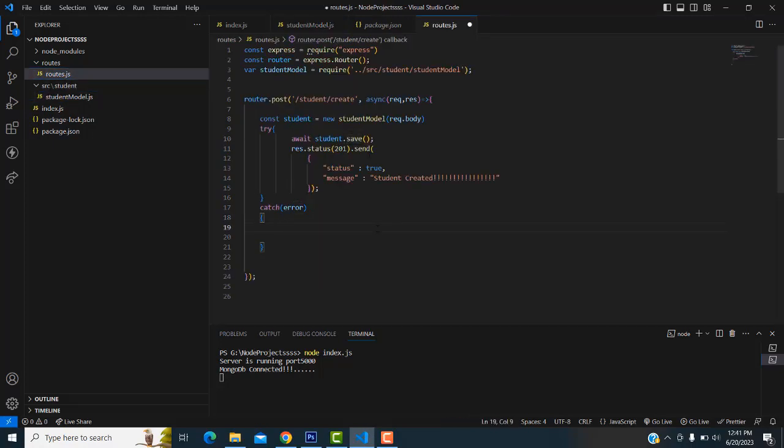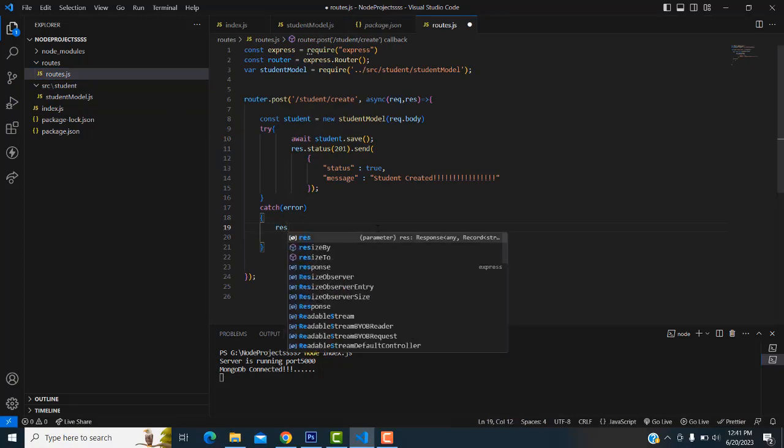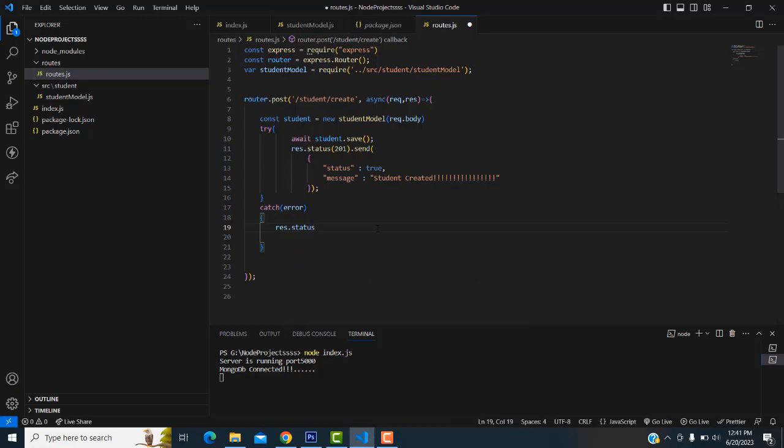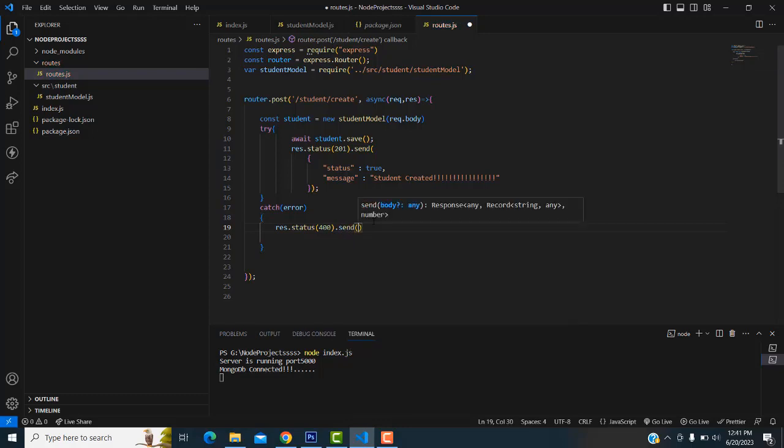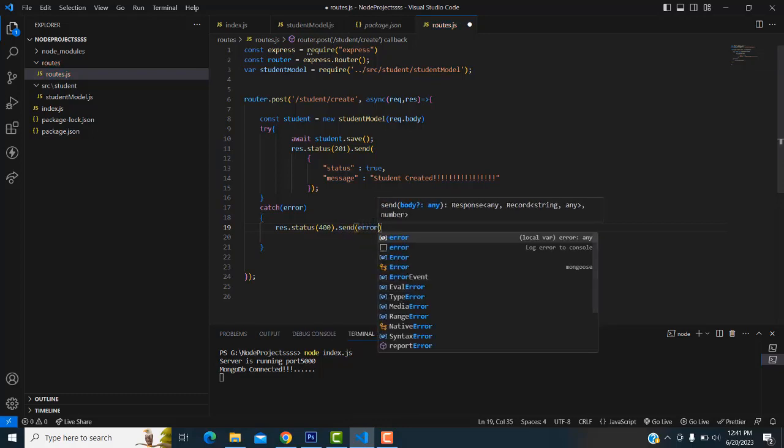If there is any problem with them, you have to write the status, you have to write this number. If any error occurs, you have to write this number. Okay, you have to go to Google and search what is the meaning of these numbers. 400, send the error. This is important stuff to learn.